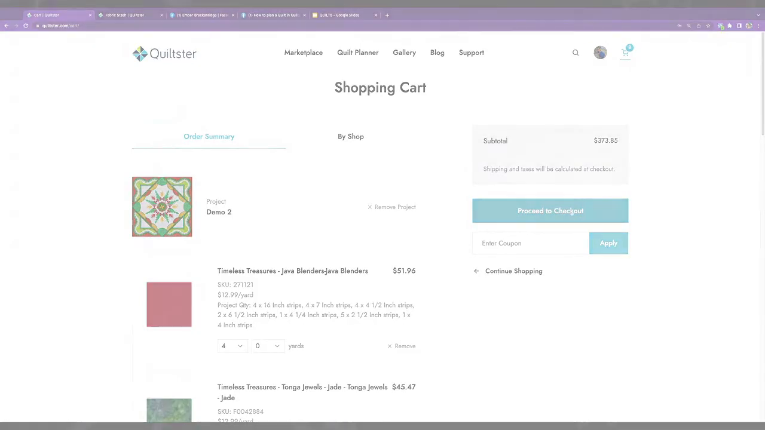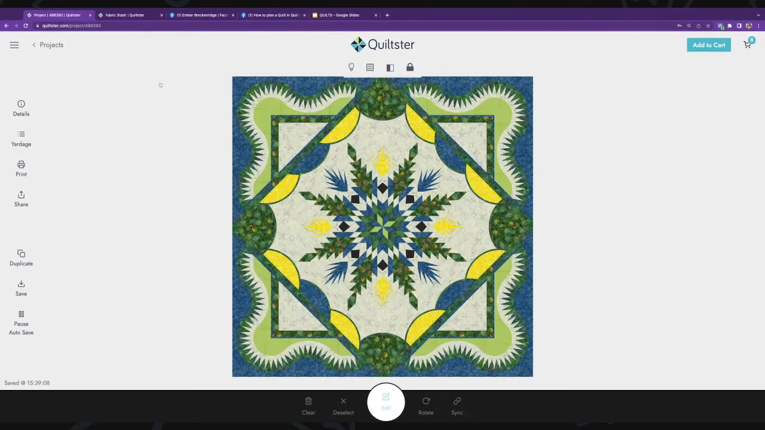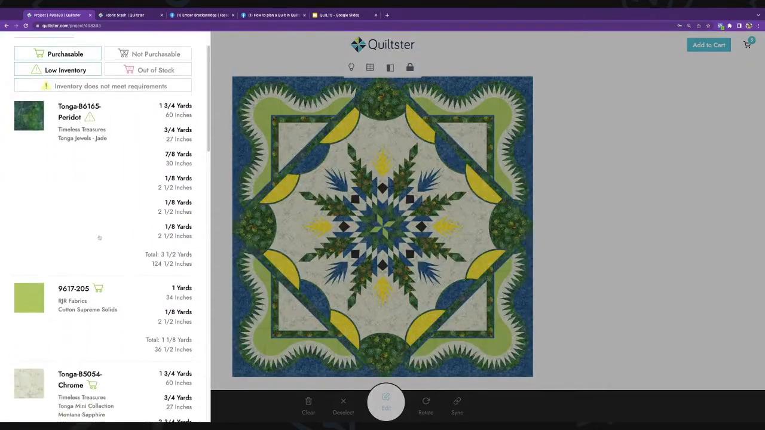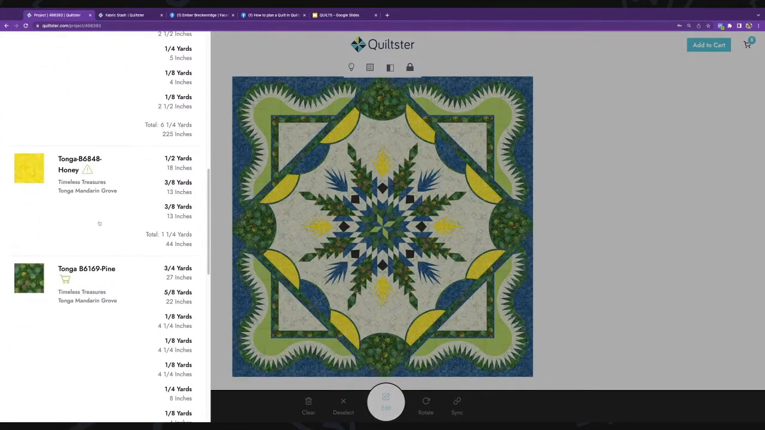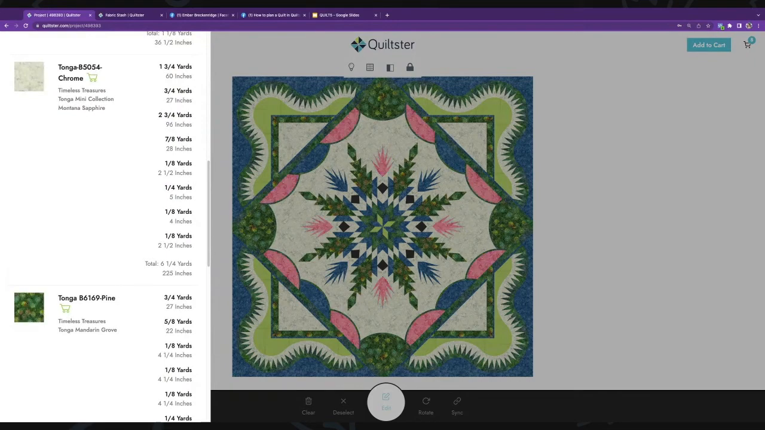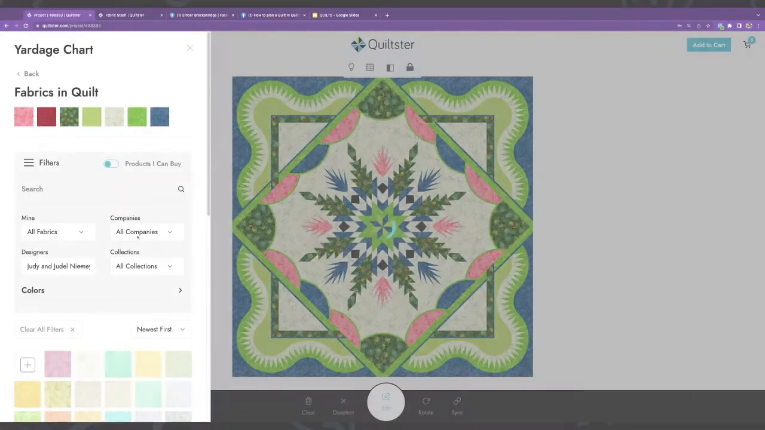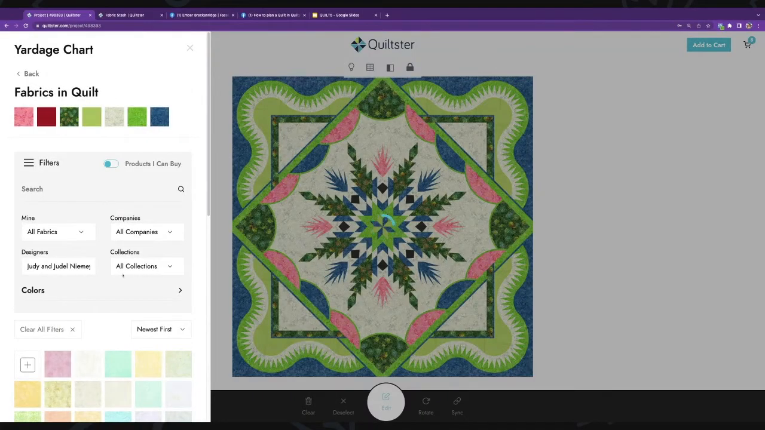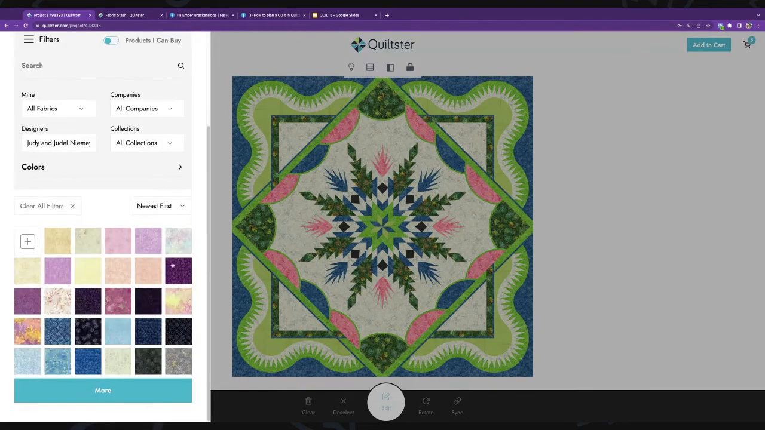So I've opened my project in the quilt planner. Click Yardage. Find the swatch that I need to swap out. Let's take honey out. And let's replace honey with this pink. So once I click this pink, it's going to replace honey with pink. So there we go. Let me purposefully put something in there I know I can't buy, like this one.